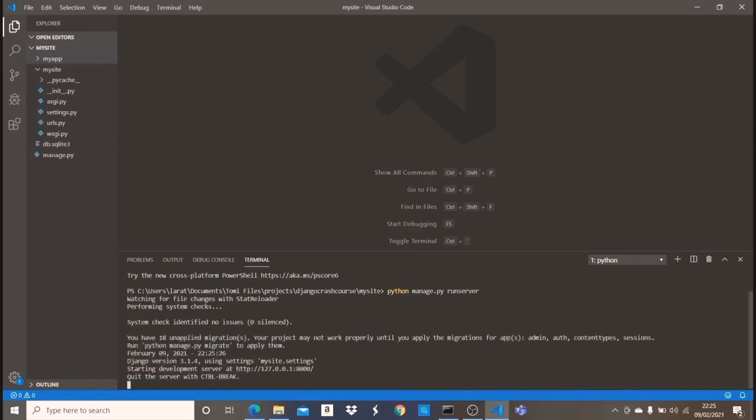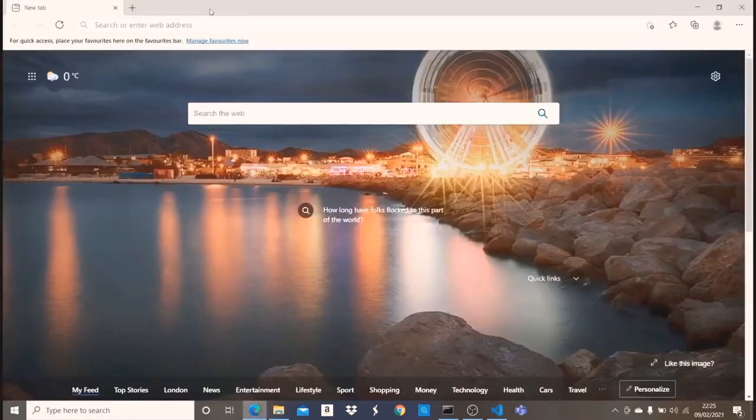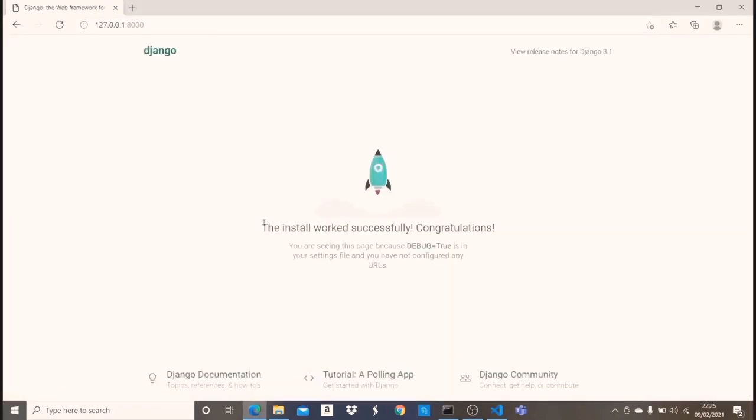Now you can see it says starting development server at localhost 8000, which is 127.0.0.1:8000. So now we can just copy this, and then we're going to go into our browser and paste it. So that's our localhost. As you can see, it says the install worked successfully. Congratulations. Now this is the default Django template that shows when you create a new project and everything is working successfully. But we don't want to show this to our user.